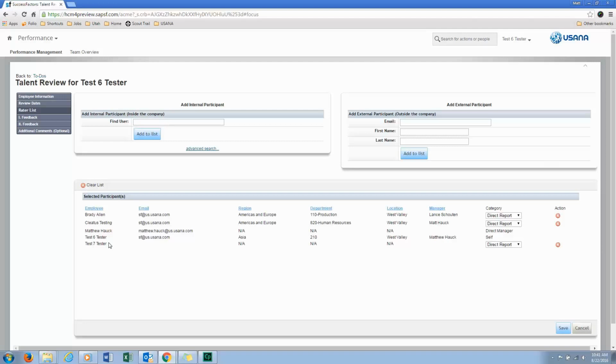Only choose participants that you work with and are impacted in a meaningful way by what you do. Remember, your manager will need to approve all raters in your list. The list will also be reviewed by your HR generalist.